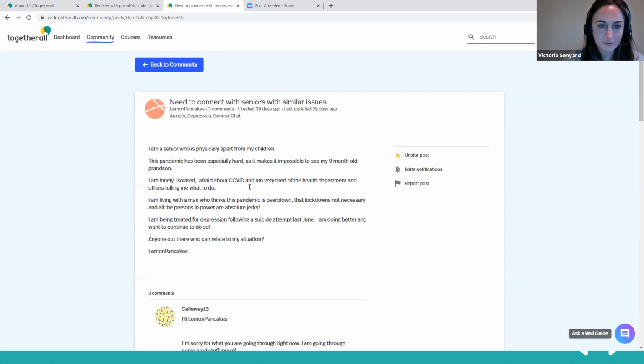They're a senior living away from their family. The pandemic's hit them. They're not seeing their grandkids. They feel isolated. They're afraid for their health. Looks like the person they're living with is downplaying the pandemic. There's some depression and an attempted suicide in the last 12 months. All sorts of different things there.